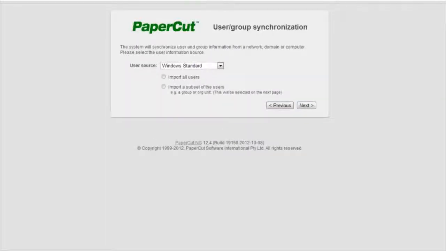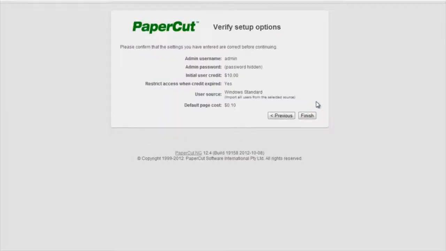Now we will need to populate the PaperCut user list. Today we'll be synchronizing direct from Windows Active Directory, as PaperCut has already detected. I'll select Import All Users and select Next. Keep in mind that LDAP and secondary sync sources are also available for advanced configurations and can be changed later on.